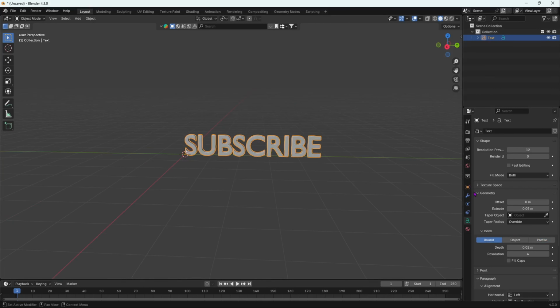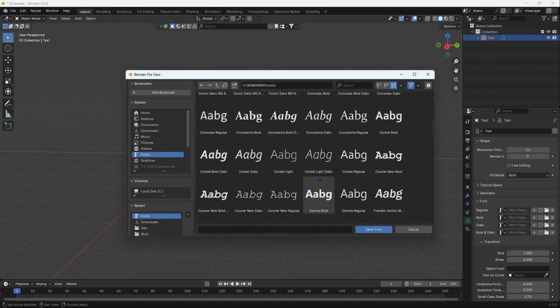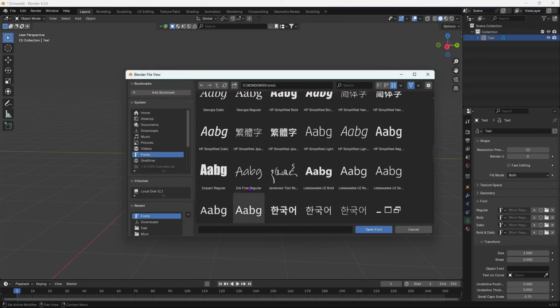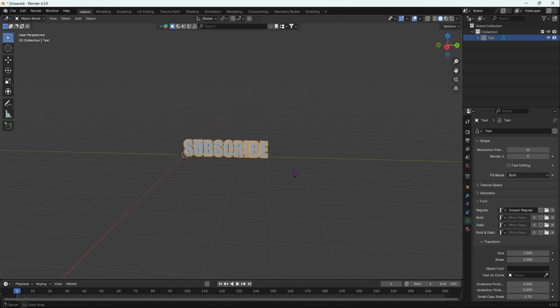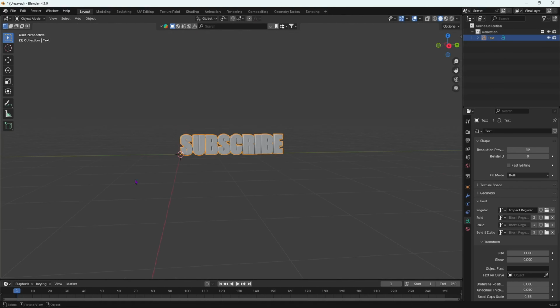The next thing is that you can change the fonts. If you select this folder over here, you get the Blender library. You can just change it to whatever you want. Let's just check this one over here. Actually, that looks super cool. That looks super cool. Subscribe. That's where you guys should subscribe.